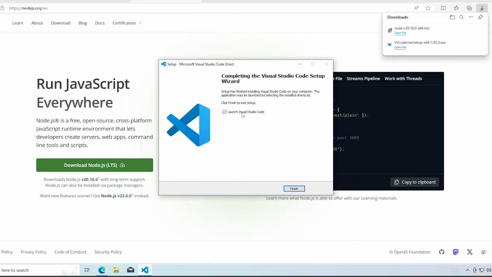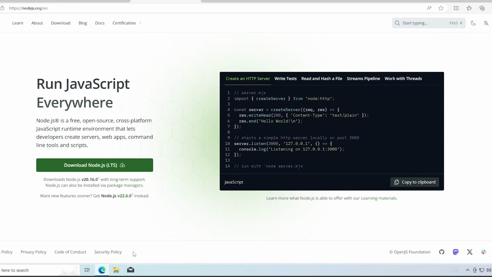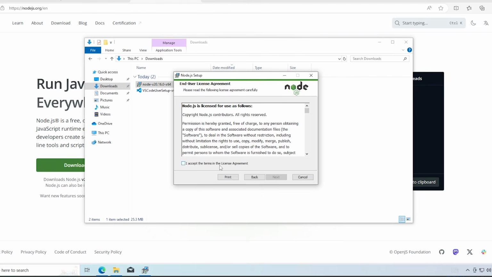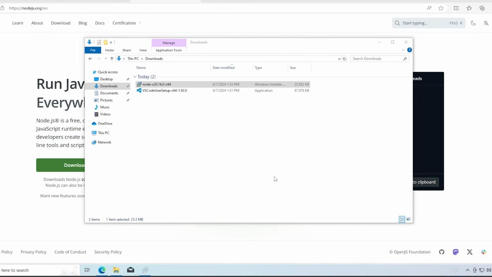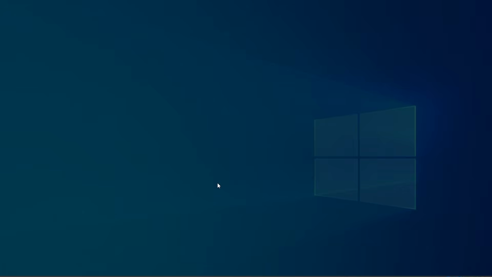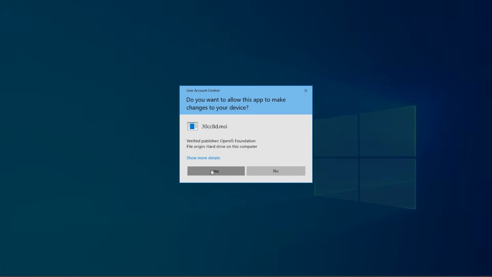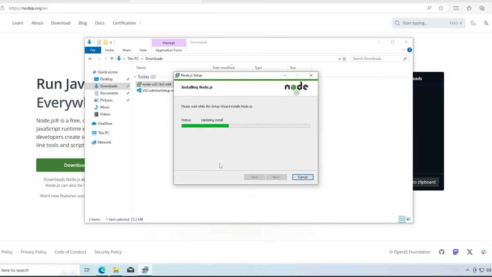As you can see, Visual Studio Code is now completed downloading, and we can click finish. We can also run the Node.js installer. Once again, I would use all the defaults here. So next, I accept the terms and the license agreement. Next, next, next, next, next. And then we're going to click on install. I'm going to press yes.